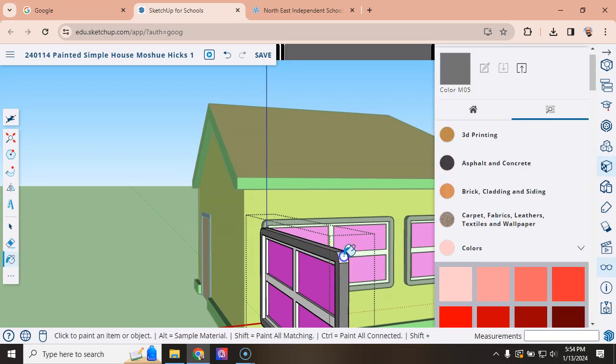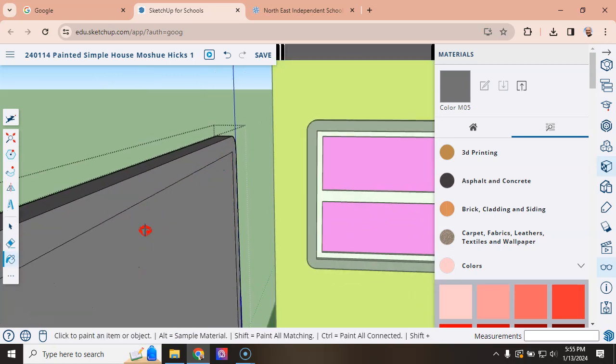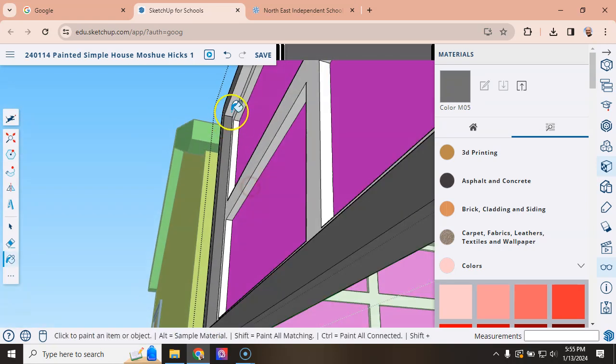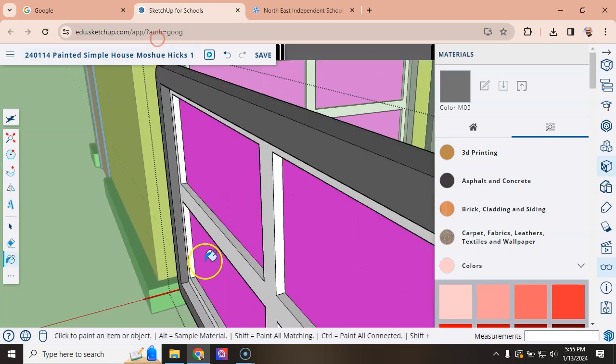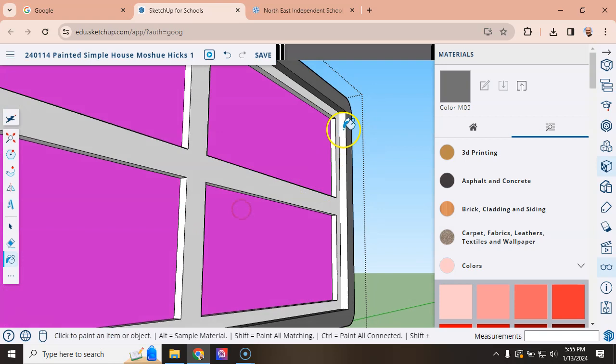Going back to my bucket tool and painting all the way around. You may think you're done, but there's the inside parts of that frame as well. So again, Shift, Orbit, Pan, Zoom, Orbit, Shift. You're going to have to really look around and make sure you get all of them. Now this is the inner part of the window.